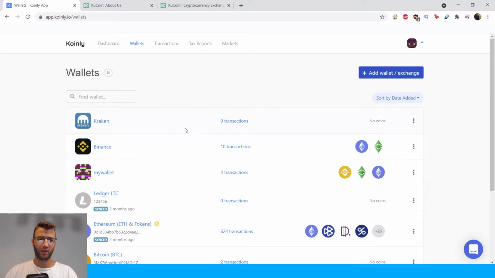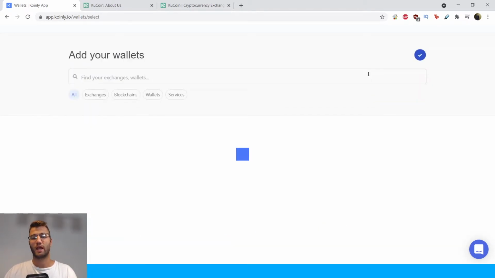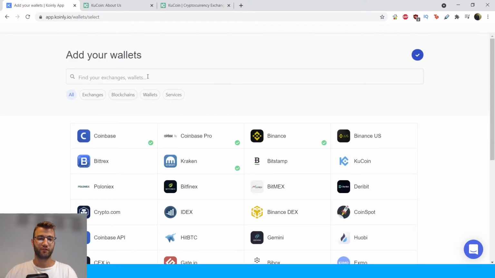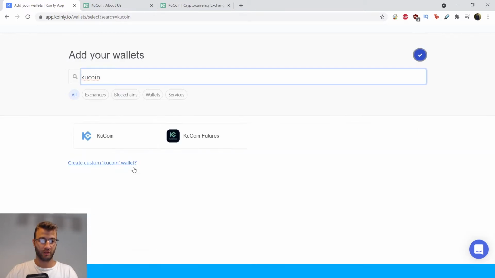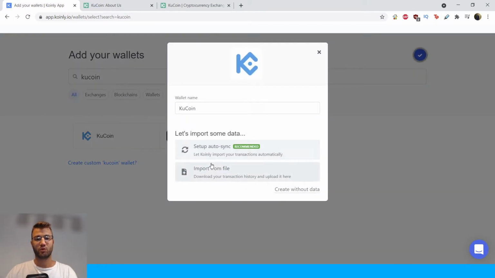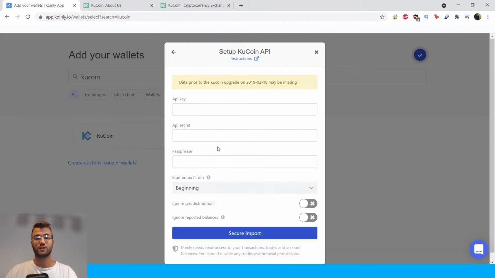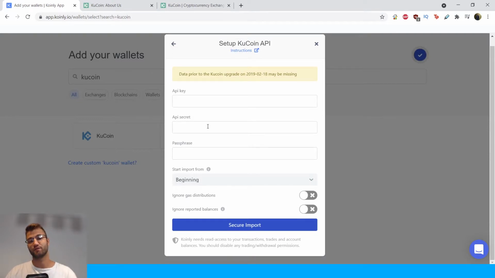Okay, so on Koinly, you're going to log in, obviously, go into the wallet section, add wallet, and then you're going to find the Kucoin wallet. So just type that in, and it should be the first one that pops up. And we want to click the setup auto sync. I will also explain a little bit after about the import from file method. So for setup auto sync, it's going to ask us for the API secret and the passphrase, and I'm going to show you exactly where those are in Kucoin.